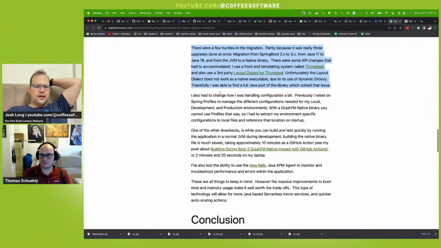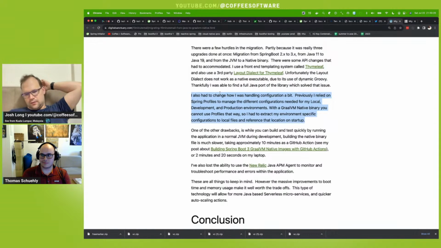I also had to change how I was handling configuration a bit. Previously, I relied on Spring profiles to manage the different configurations needed for my local development and production environments. Right. Profiles are not great in native, that's for sure. Anything that changes the classes that are loaded dynamically at runtime is not going to be great. You need to build your code in GraalVM with the profile active. Otherwise, the beans enabled by that profile won't be there at runtime. With the GraalVM native binary, you cannot use profiles that way. So I had to extract my environment-specific configurations to local files and reference that location on startup. That is kind of what you want, one build, really. Profiles have always felt like a bit of a Band-Aid to me.